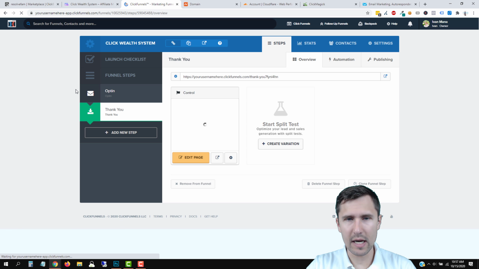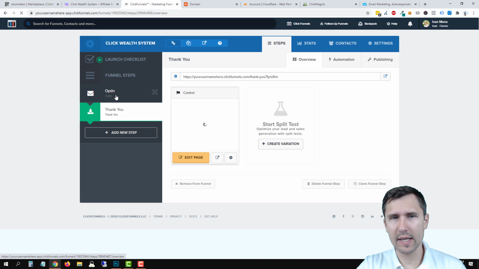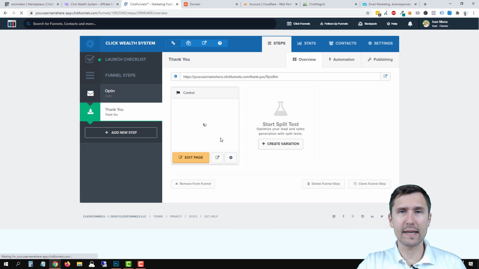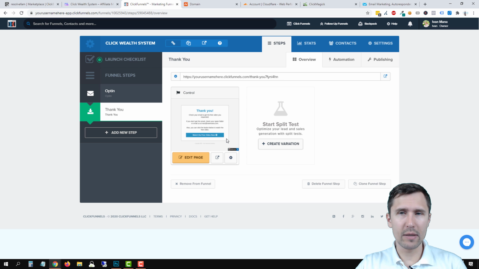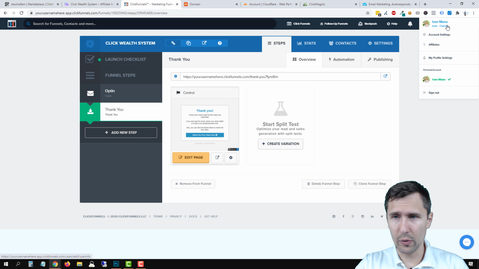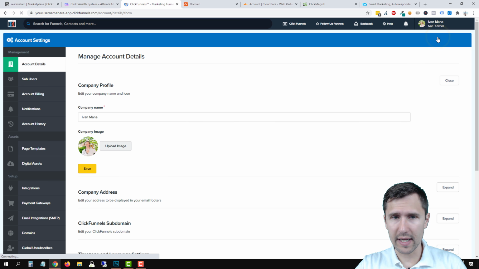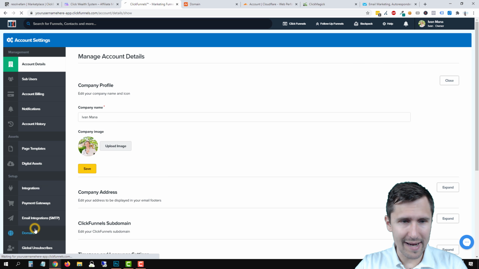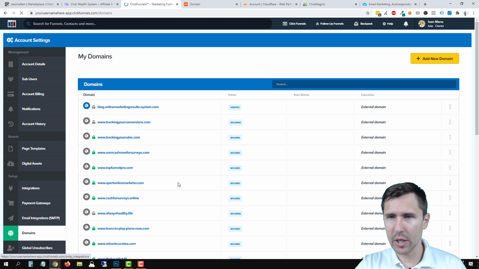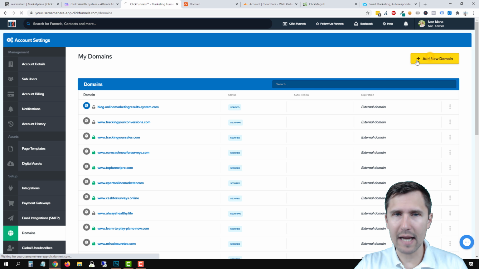So let's quickly set up our custom domain. Then we're going to set up tracking while the custom domain is getting set up. It takes 5 to 15 minutes. And then we're going to create the autoresponder and we're good to go. So to create the custom domain, let's head over to account settings. We're going to click on domains here. You'll notice I got a bunch of domains. Don't worry about that. Click on add new domain.